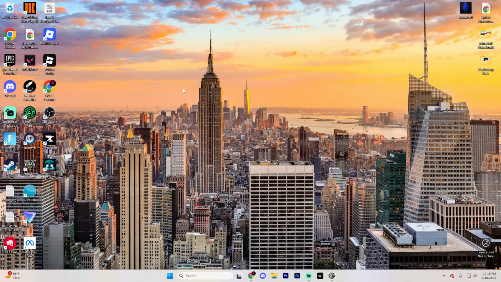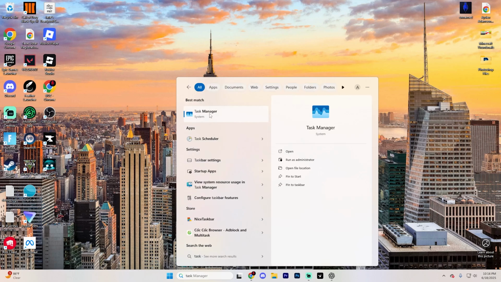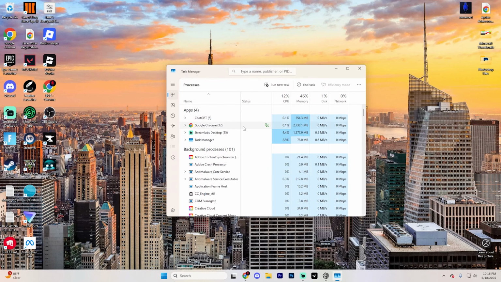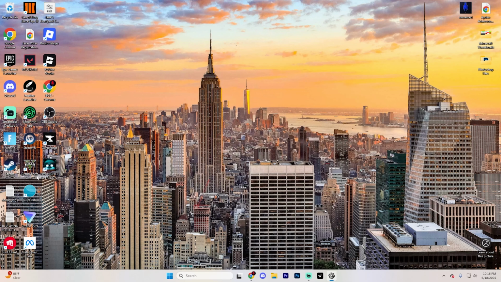On top of that, you can also go to the search bar right here and type in Task Manager and open up this system right here. Find Google Chrome on here, click on it, and then right click on it and then hit End Task. This ensures that Google Chrome is fully shut down.